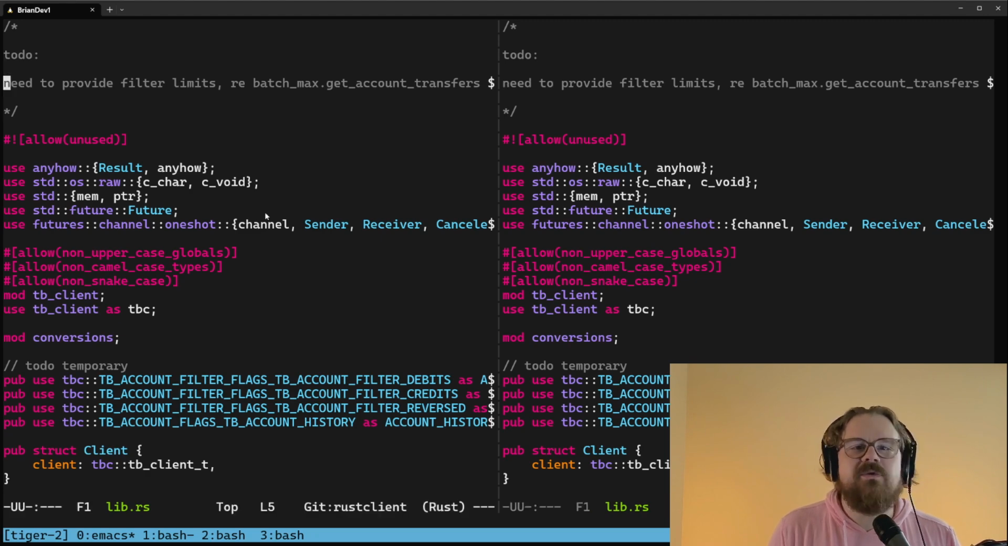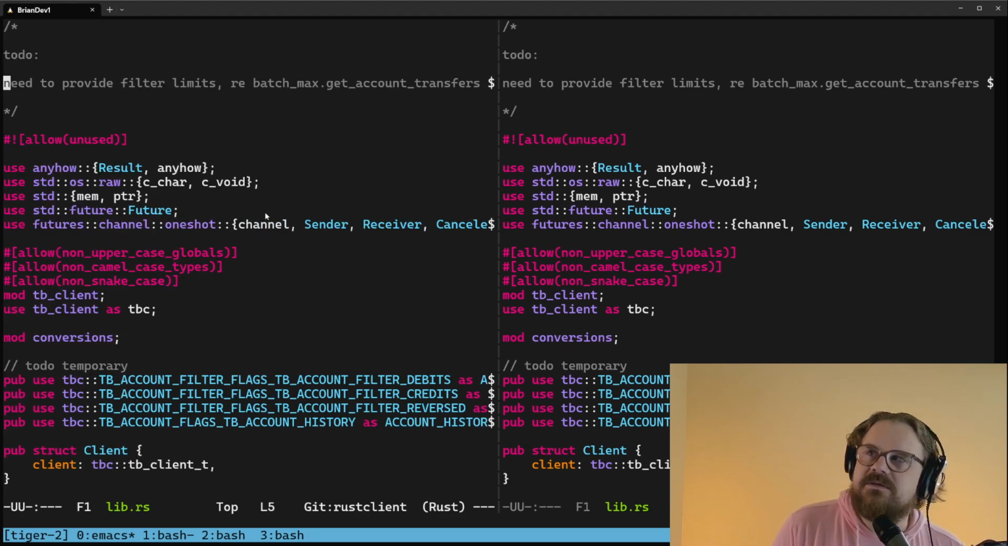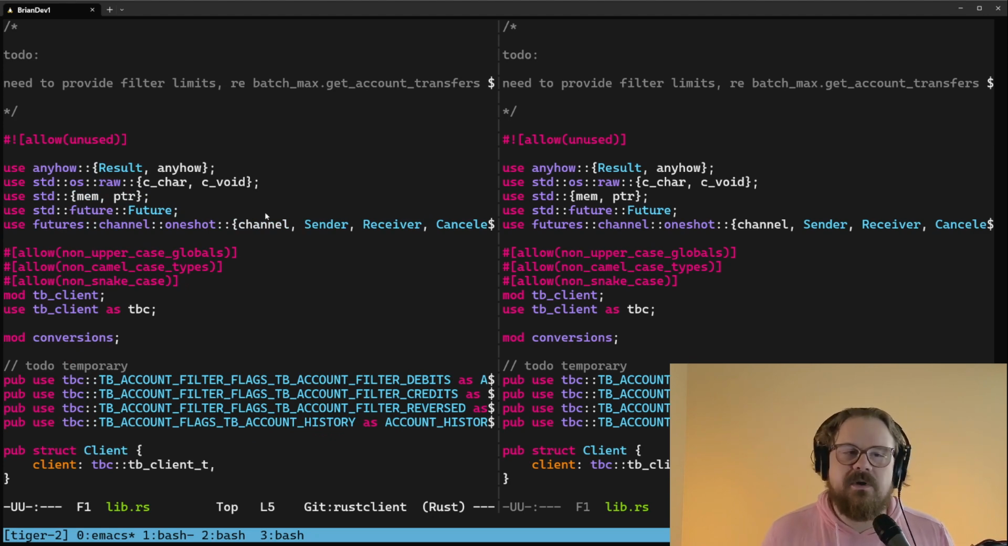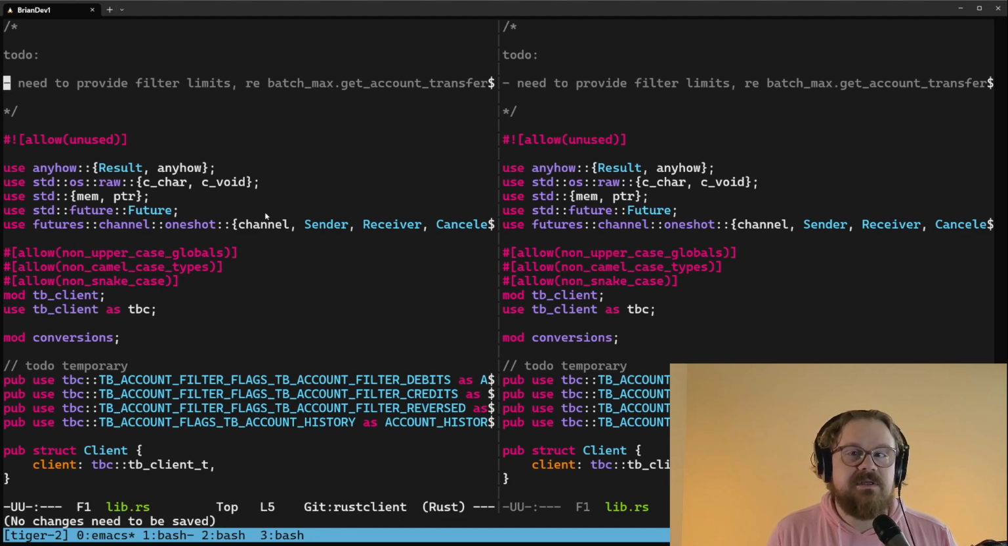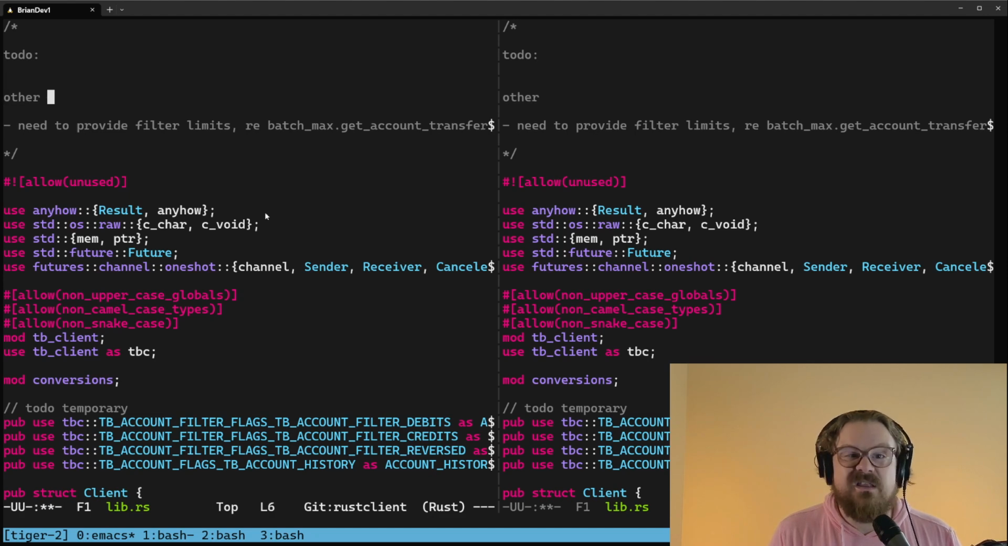Just real quick, I'm going to read this thing here and figure out what this note that I left to myself previously means. Need to provide filter limits. Okay. Yeah, so when you do a range query in Tiger Beetle, each type of range query has a number of results that it can return at once, and that's a hard-coded constant. And so we've got to provide some way for users to deal with that. That's not super high priority, though. I'm going to put this other to-do. We've got a low priority. I'll put this PR to-do here.